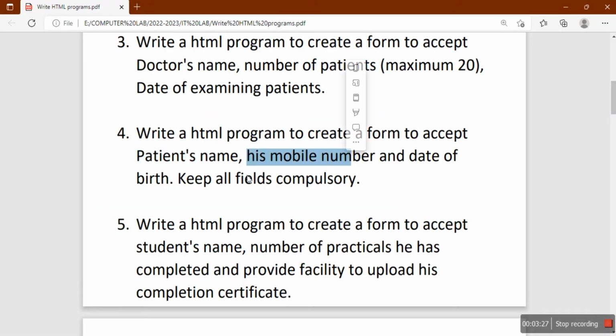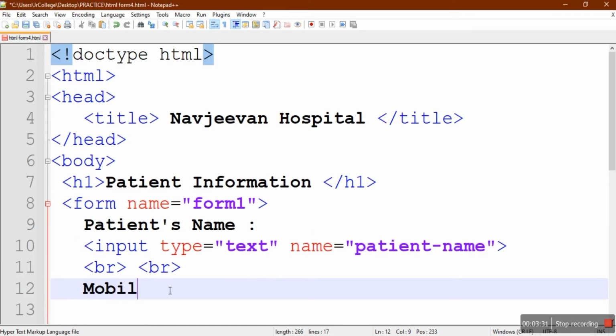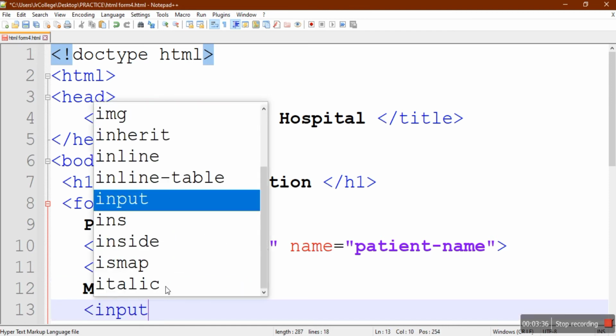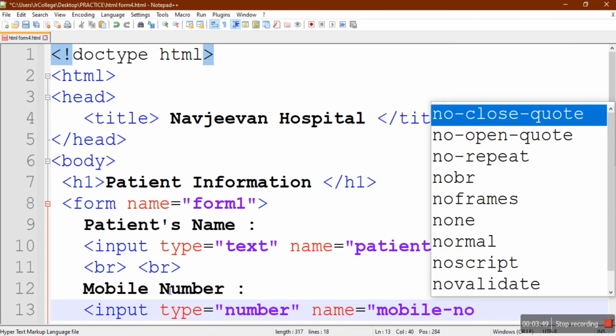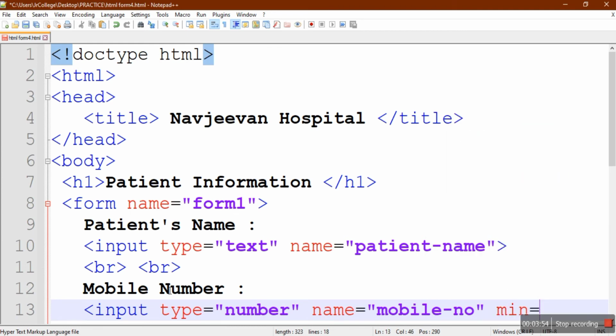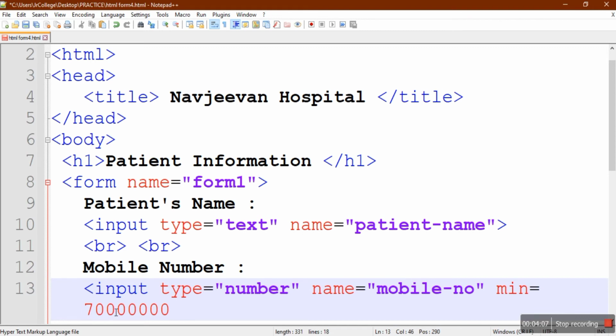Next is his mobile number and next is date of birth. So we'll give mobile number as the label and we'll provide the input type equal to number here. Then name is equal to mobile number, and here we'll put minimum value. So mobile number normally starts with 7 and has 10 digits. Okay, or if you don't want, just keep the minimum value as 1. Instead I'll keep it 1 only.